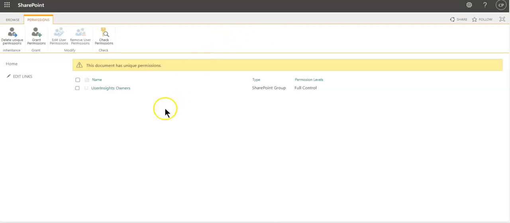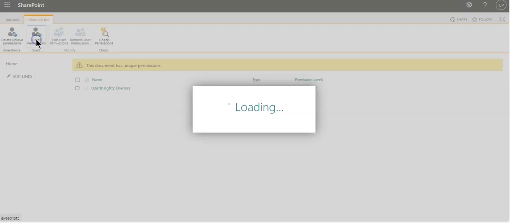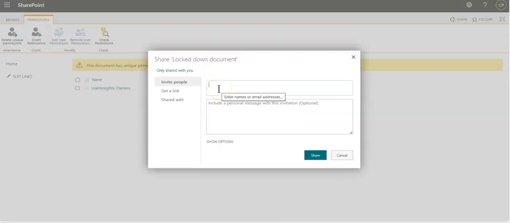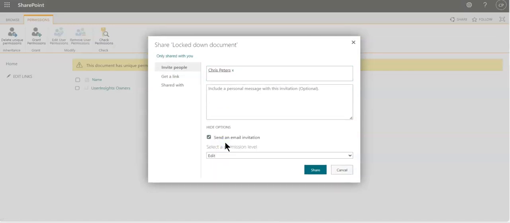And as you'll see right here, the Delete Unique Permissions setting is still there because we did break permissions for this document. And there's only one group in here, which is that Owners group, that would have access. If we went into this document and decided that we wanted to add some more people, we could add them directly. In this example, I'll just show you grant permissions directly, but it's by using my name. And in this case, I don't need to send an email, but I would like to make Chris Peters a full control owner with access to this document, right? Lockdown document.